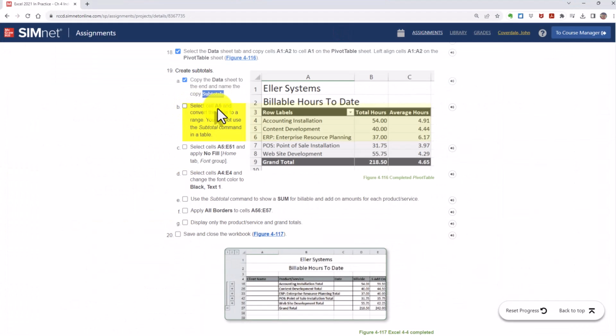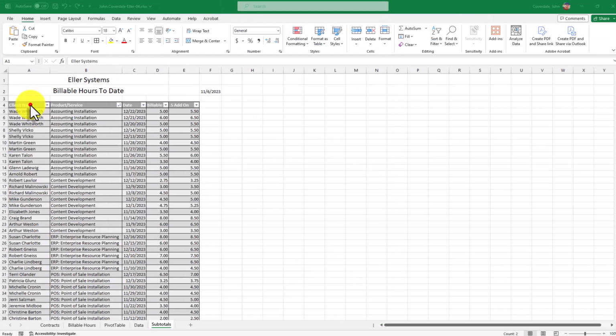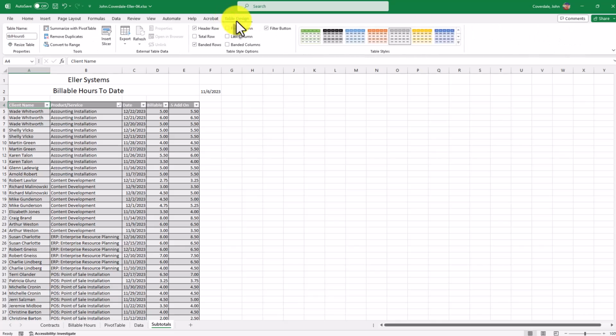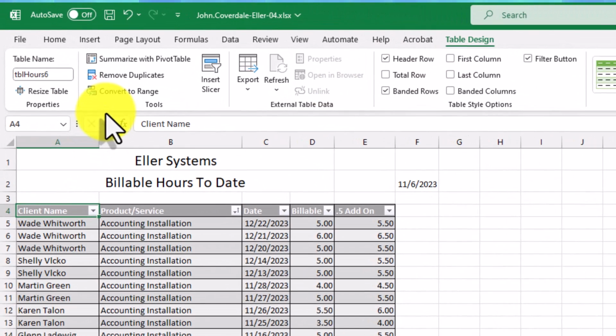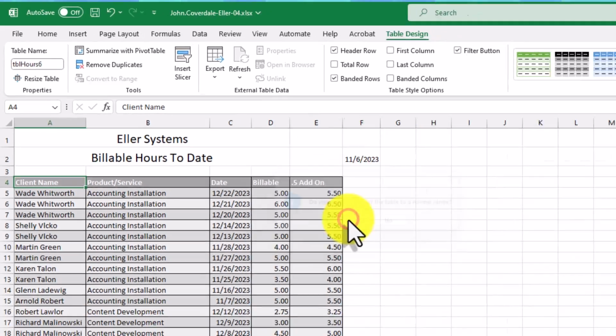Select cell A5 and convert the table to a range. We're going to use the subtotal command, which is an alternative to a table, so we have to make this thing not a table. Click on the table, it doesn't really matter where, go to Table Design, and then click on Convert to Range. It says, are you sure? Yes, we are. Click on Yes.